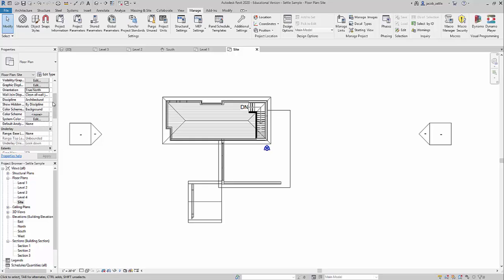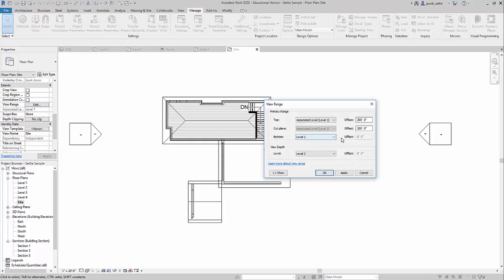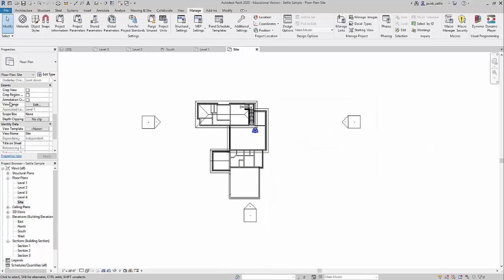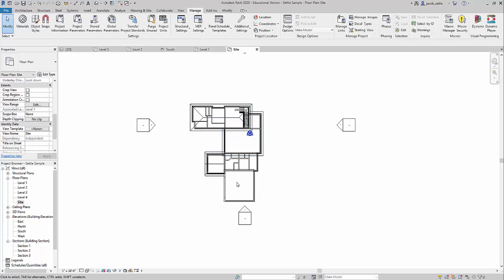Now I'm not seeing everything in this plan here, so I'm going to go to my view range and make the bottom unlimited, view depth unlimited, hit apply. That way I can see my whole plan in the site plan. Again, that's over here in view range. So now I got to flip this thing around. So like it's rotated more than 140 degrees. We're going to have to play around with this a little bit.